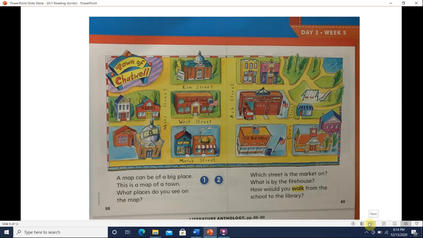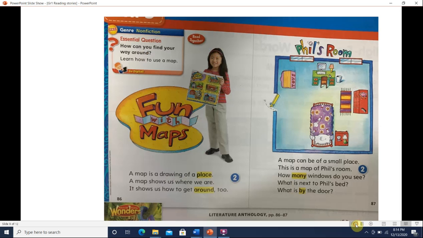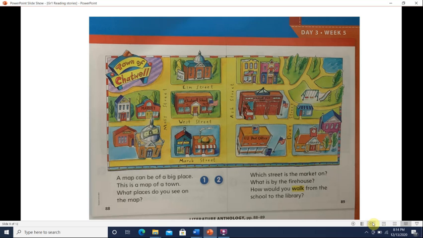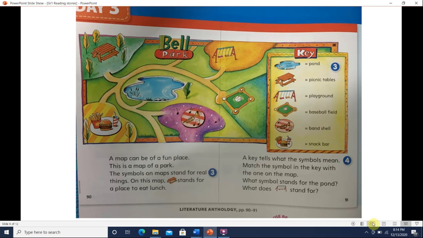Okay, so we learned that a map is a drawing of a place. There can be a map of a small place, a map of a big place such as a town. Maps have titles, right? So what is this map for? All right, next, Bell Park. Okay, so a map can be of a fun place. This is a map of a park.